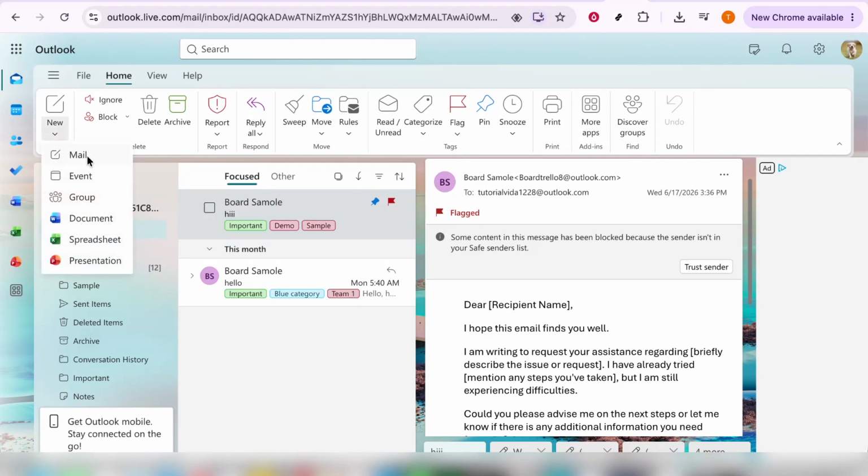To get started, open Outlook and click on New to create a new message. This gives you a blank email window where you will build the message that will be sent out through Mail Merge. Make sure you're working carefully here, because this message will serve as the template for every recipient.